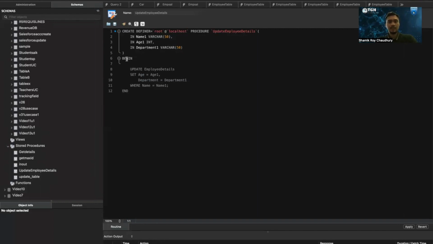Between begin and end, we put the logic we want in the stored procedure. Here you can see the syntax: we will update a table. So update table name, then set age equal to age 1 and department equal to department 1, where we put the condition based on the name. We will pass the name, and based on the name, the age and department will be updated in the database.